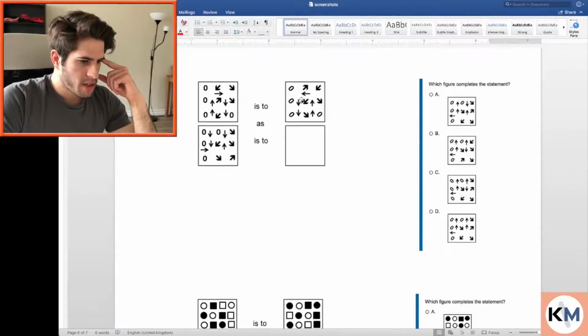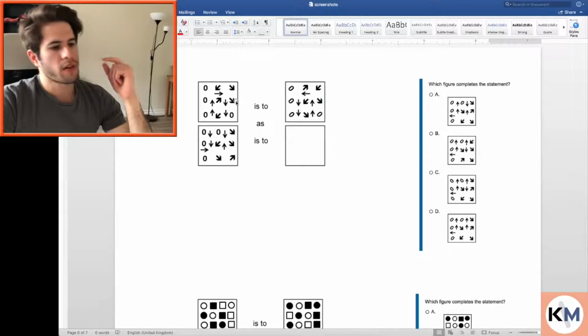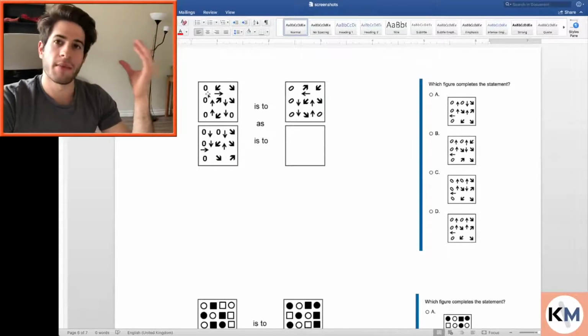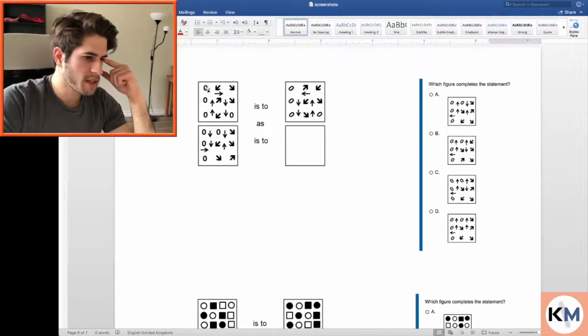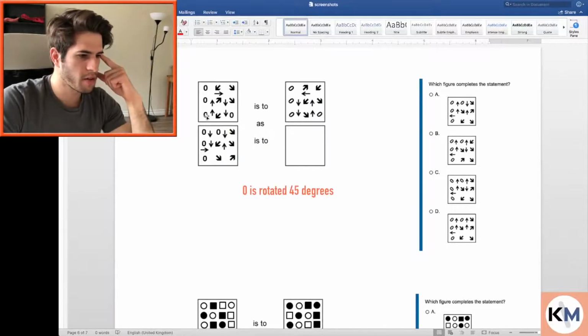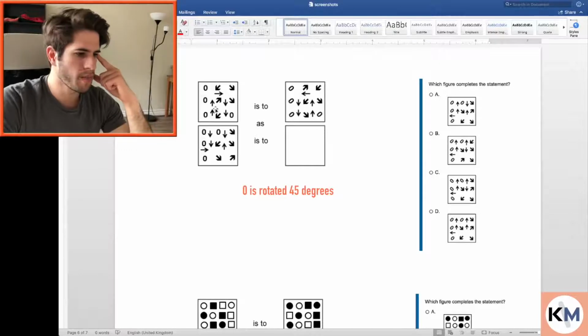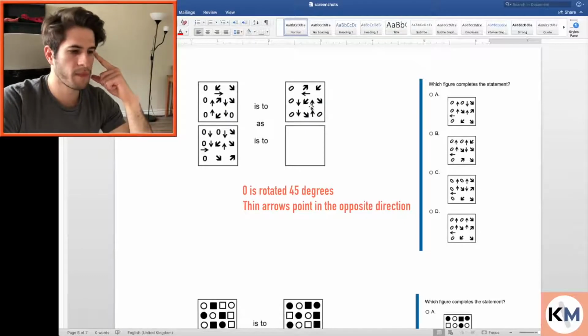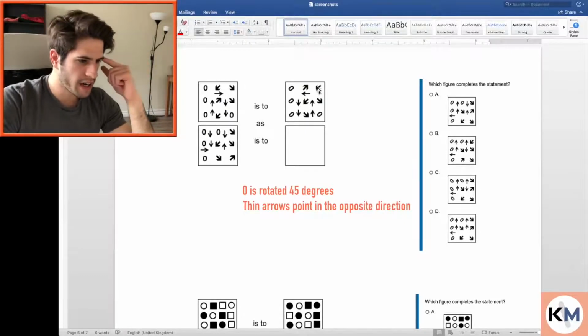This is to this as this is to what? Okay, so let's look at one shape at a time and see what happens to it. So in the top left, this 0 gets rotated 45 degrees to the right. And we see that all these zeros do the same thing. Okay, cool. This arrow here flips from up to down. This flips from right to left. This goes from down to up. And these big fat arrows.